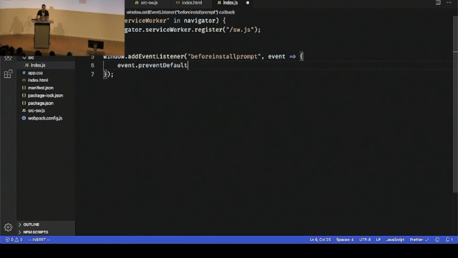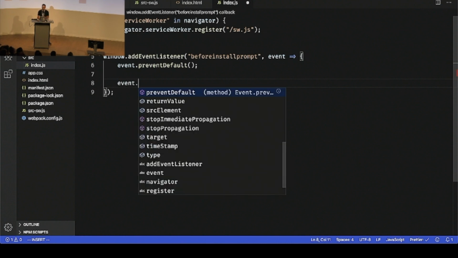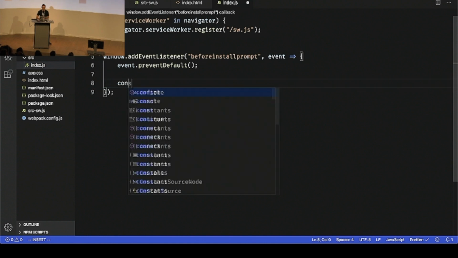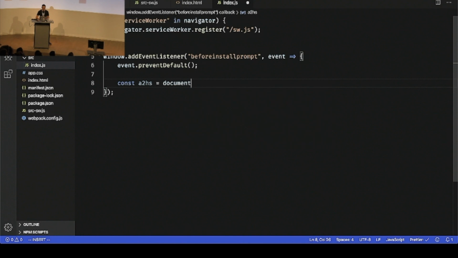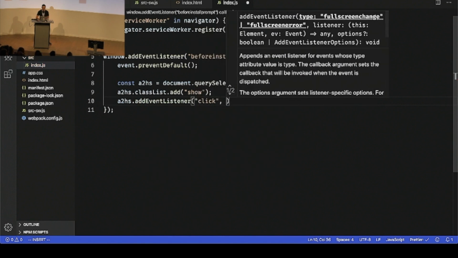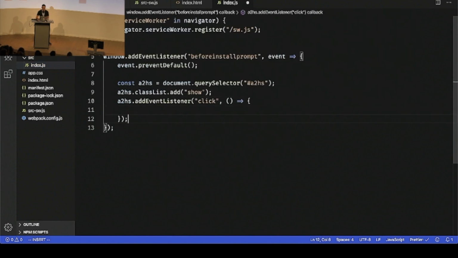I do recommend to prevent default on it, because older versions of Chrome were showing the mini bar at the bottom, which is annoying, especially if you have a tab bar. And this doesn't show it. But now this event object, you can call prompt on it whenever you're ready. So first, we're going to say the add to home screen element, let's show it. So we give it class show. And then this add to home screen, when the user clicks on it, we will call event.prompt.